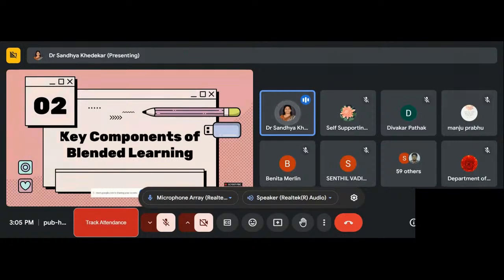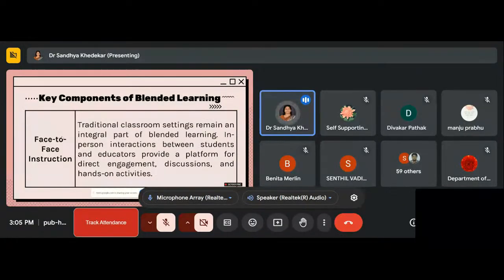In these key components, we can say the first is face-to-face instruction. So traditional classroom settings remain an integral part of blended learning. In-person interactions between students and educators provide a platform for direct engagement, discussions, and hands-on activities.